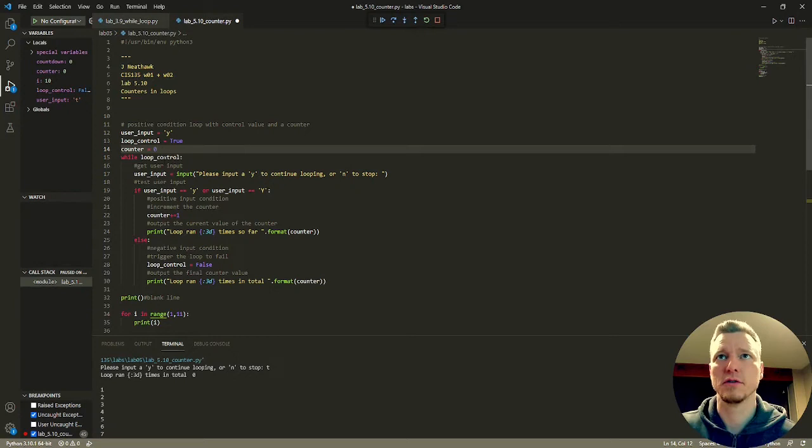So the loop starts, loop control is equal to true, and we jump into the loop because it's true. Right? So the first thing we're going to do is get some user input. Please input a y to continue looping or an n to stop. And we're not checking for n, we're only checking for y. We could check for both. We could do some sort of error checking to really prevent the user from putting anything other than a y or an n, but it's not that sophisticated of code. We don't care. We just want the y's.